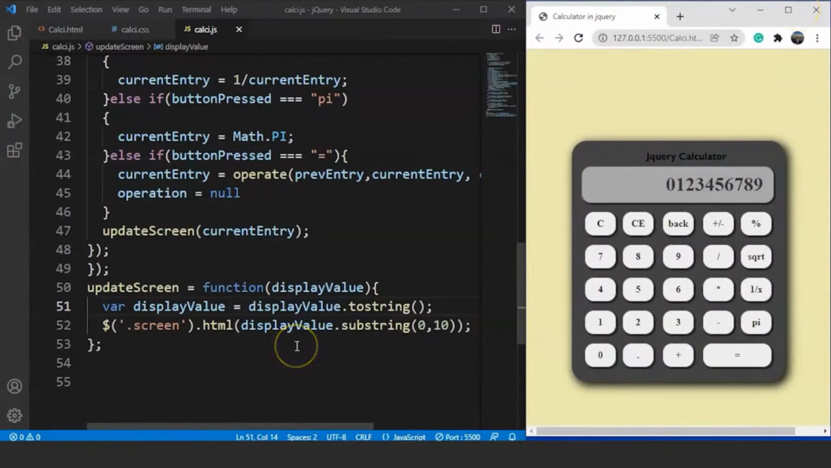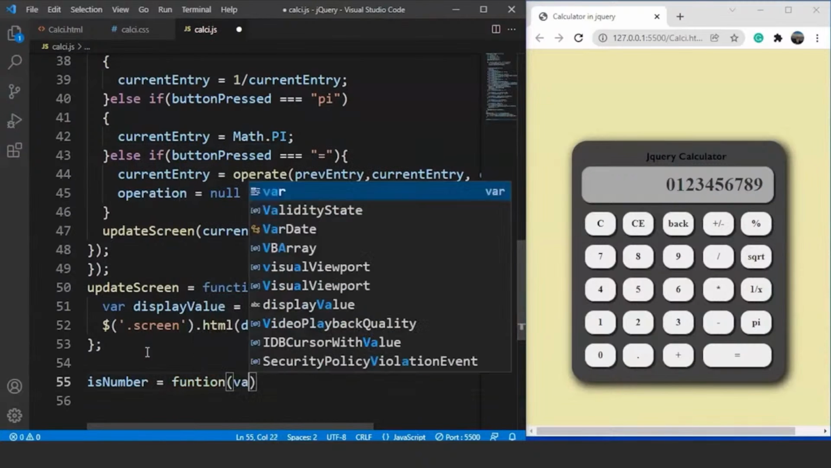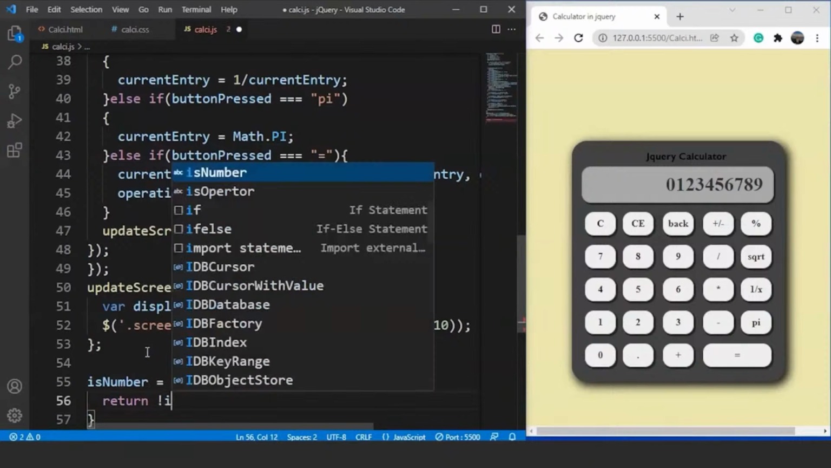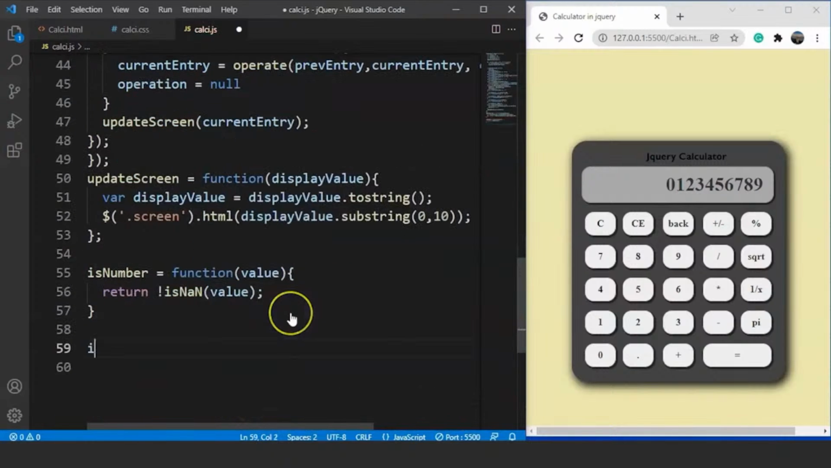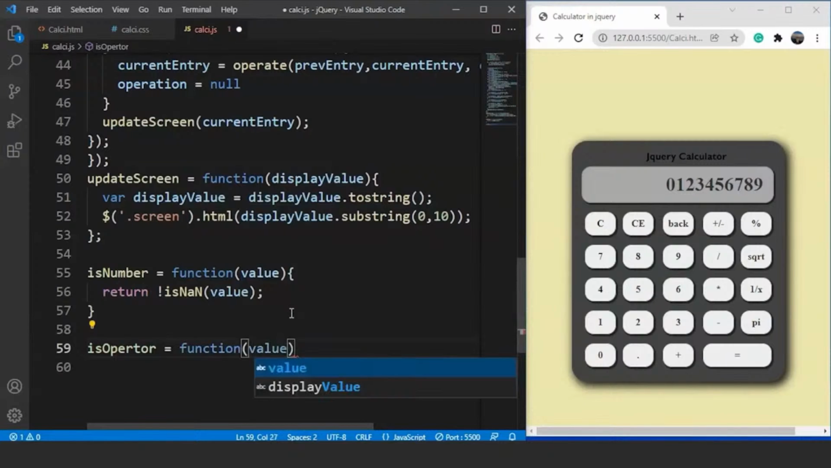So what we are going to do now is write further code. We'll write the code for is number first. We'll check if the entry provided is a number or not. So we'll write here function. The function is going to bring a value. Then we have return, will return is not a number. Fine. We'll write here value. Then we'll check for operator as well. So we'll write here is operator. We'll write function and then we have the value of this function.